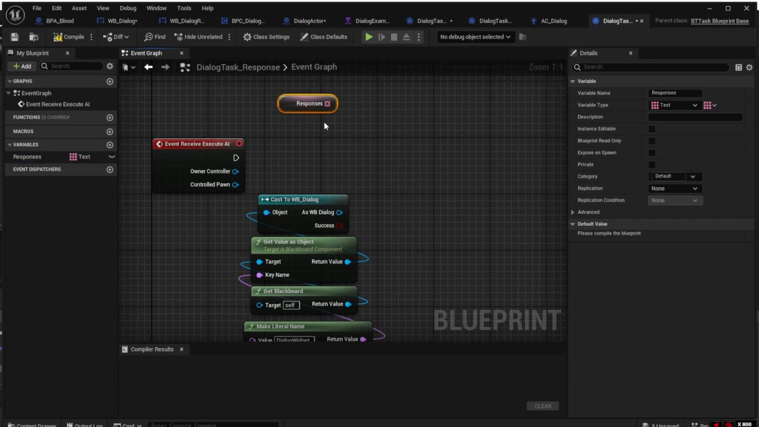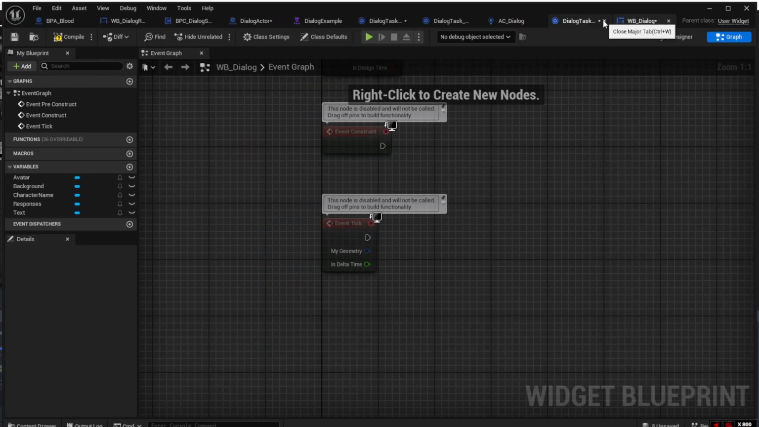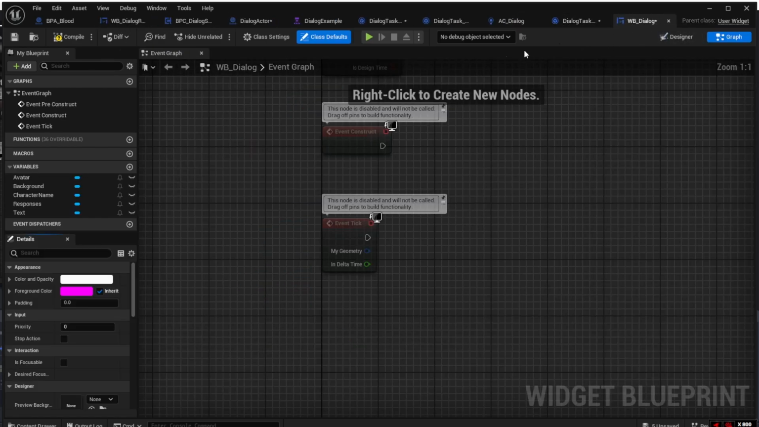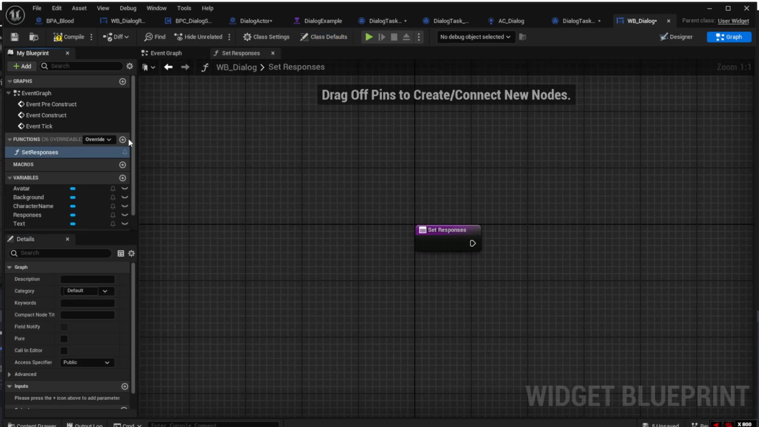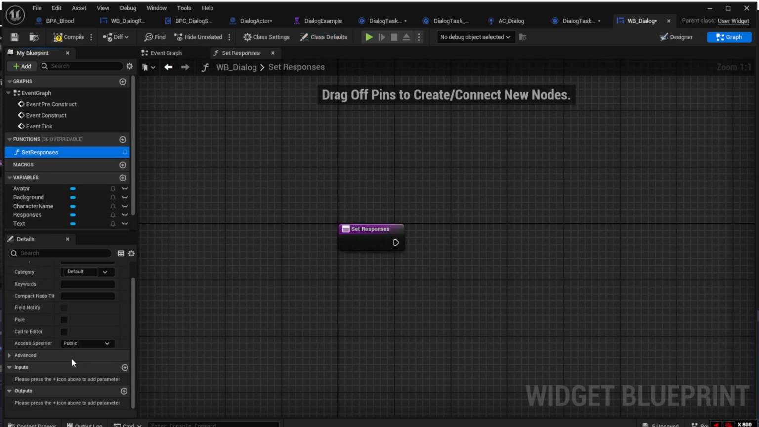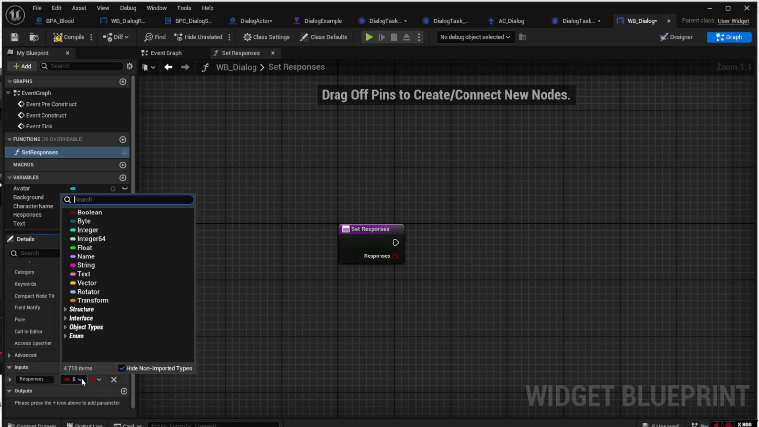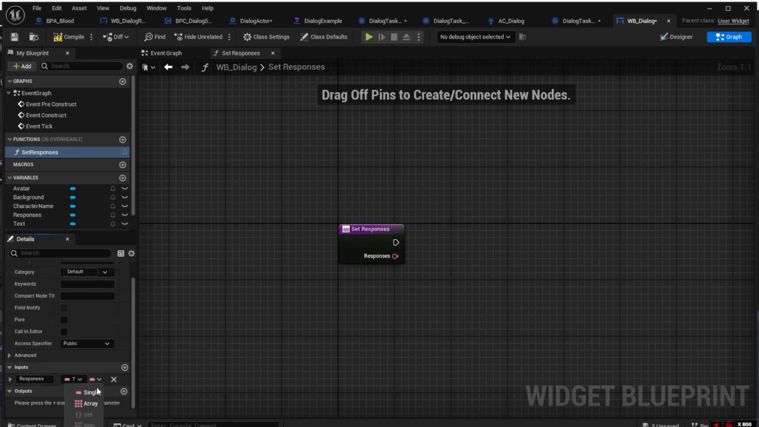So let's get the responses array. But so far we don't have a function in the dialog widget which could handle the responses array, so we will have to create one. Let's switch to the dialog widget and we will create a new function here called setResponses. This function will have a single input variable, so let's go to the inputs and add a new one, and we will call it responses, and the type will be text and the array.